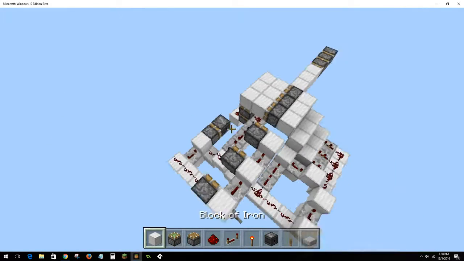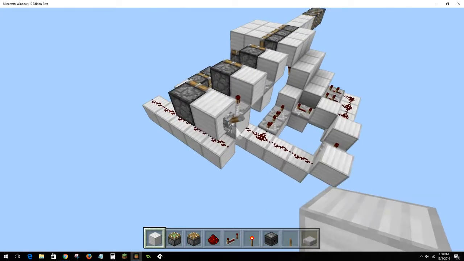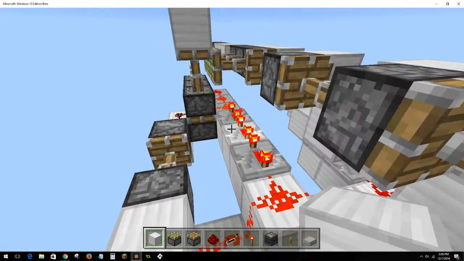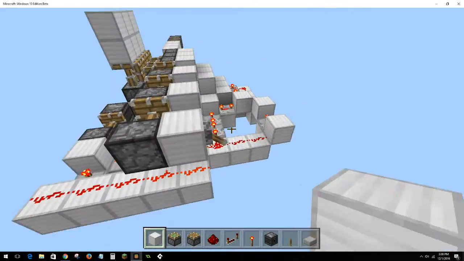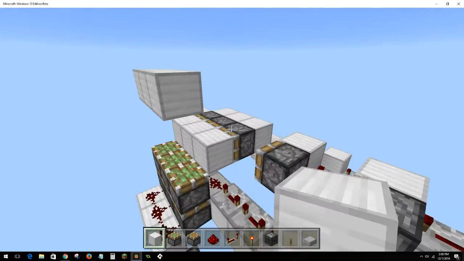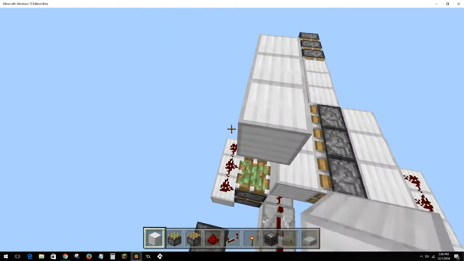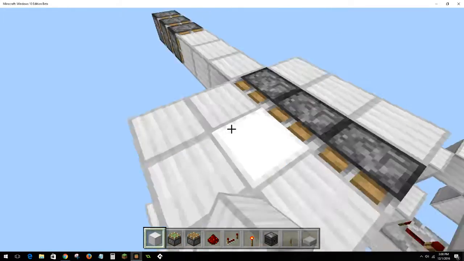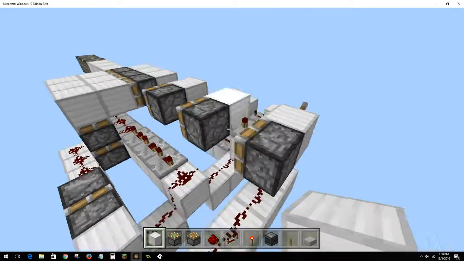So, now you should see most of the extension. Oh, actually, all of it. Oh, yeah. Yep, that's all of the extension. And then this, you should see that retraction, except for these blocks.